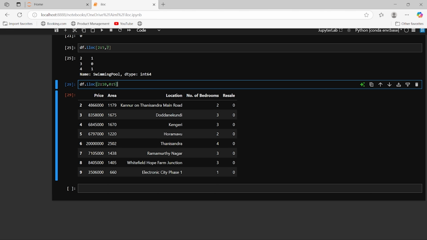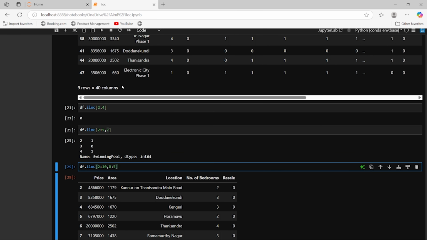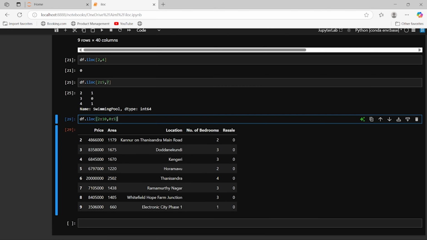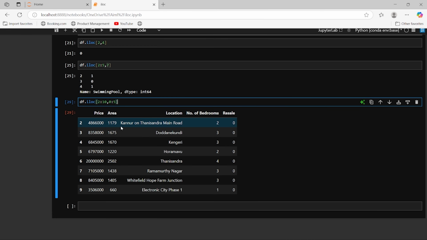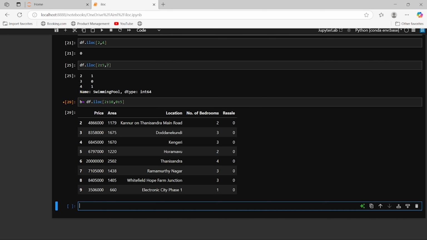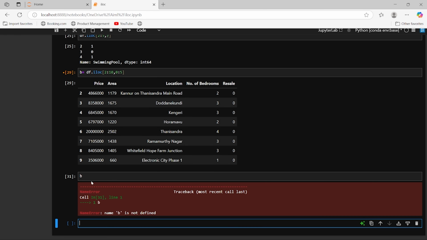So in this way you can access a specific number of rows and a specific number of columns according to the requirement, and you can store them in any variable, then you can further use them according to the requirement. I think this video will be helpful for you.